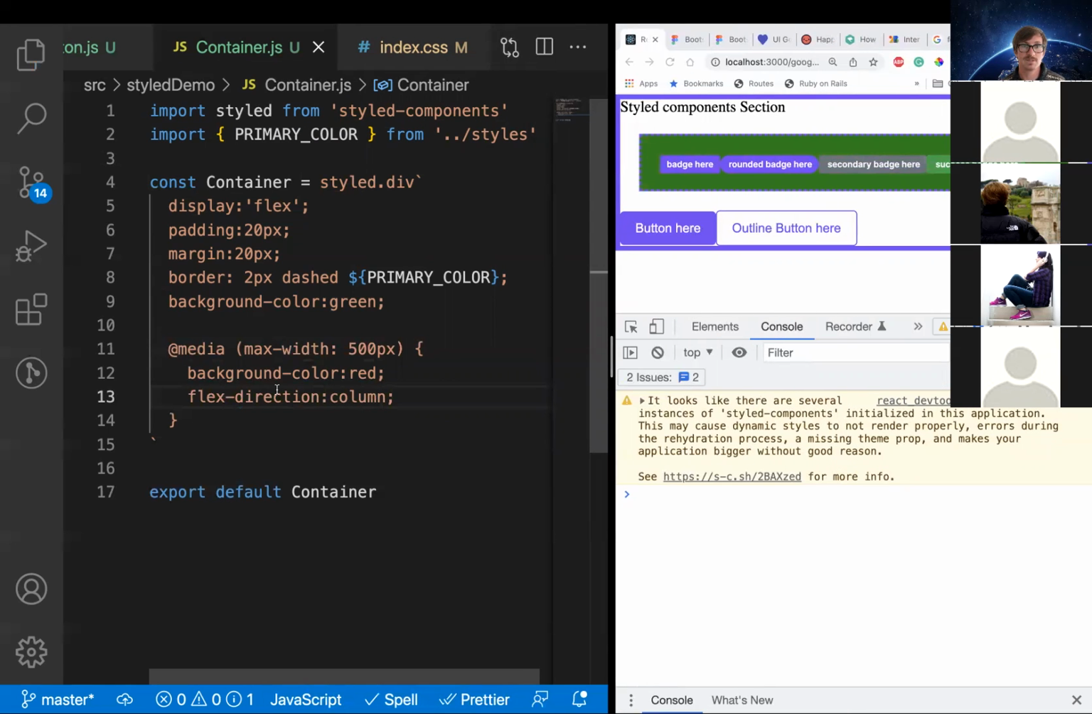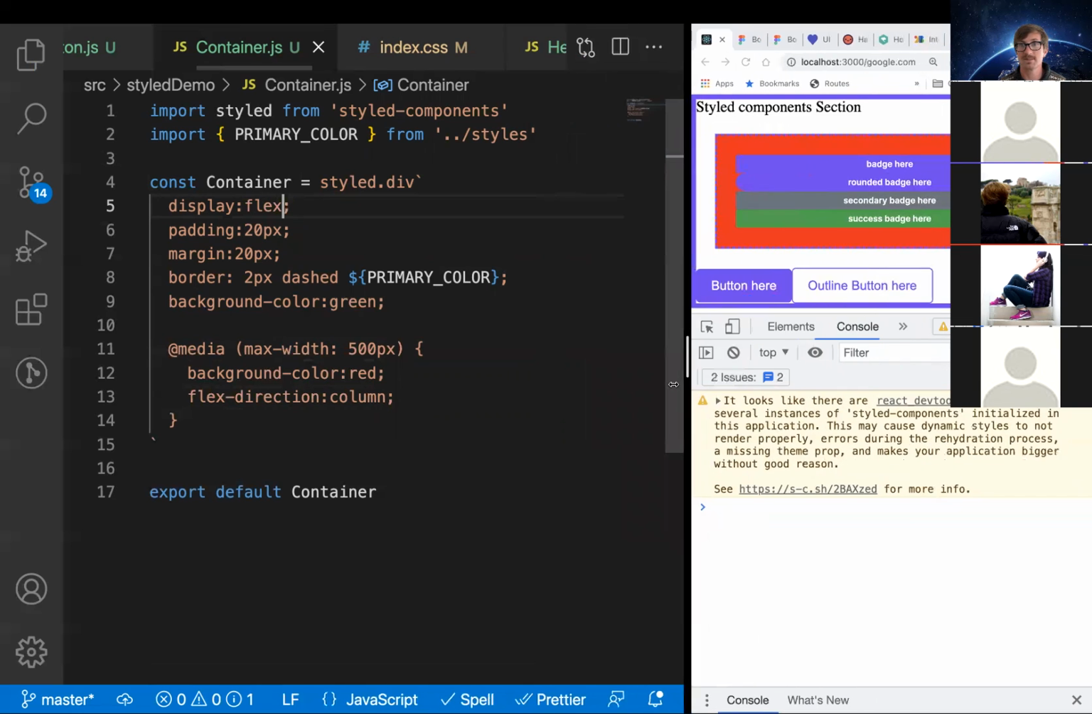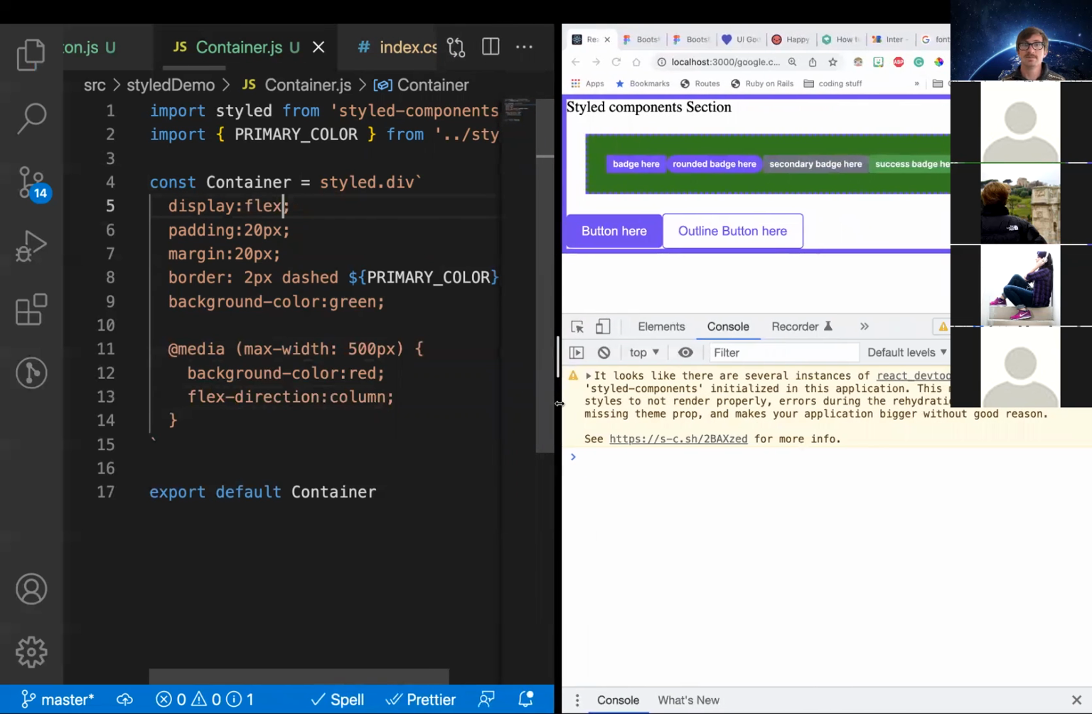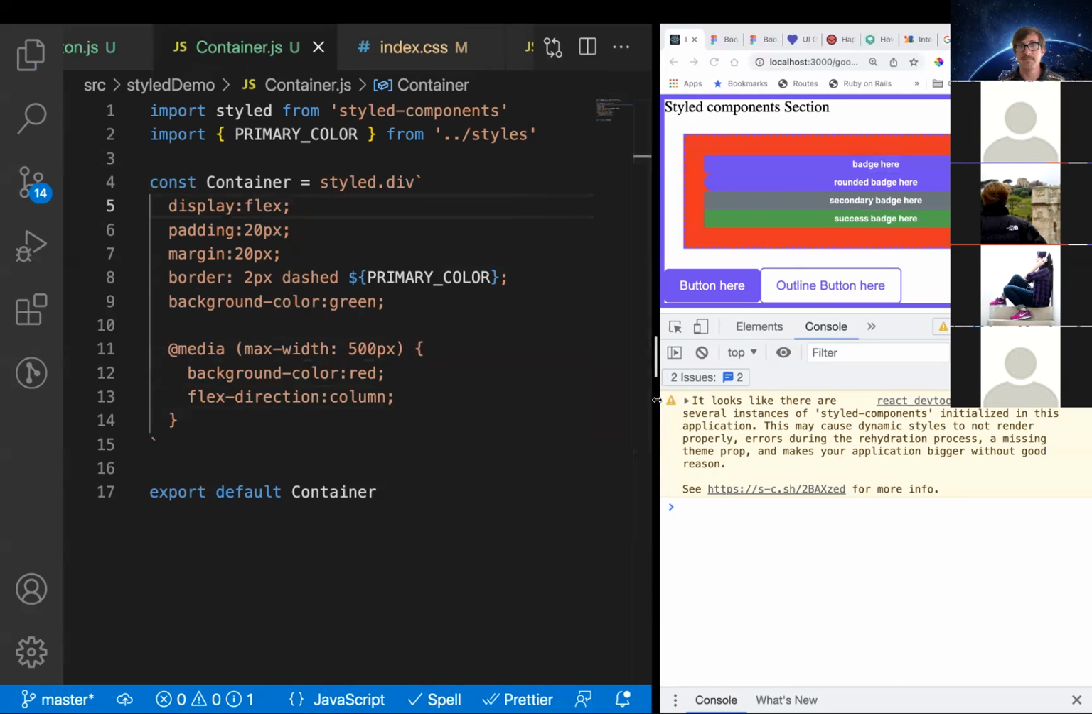Flex direction. I get so mixed up with inline styles and CSS and JavaScript. Okay, so there we go. So sweet. Now when I go here, that makes the flex direction column. It's kind of screwing up my badges now though.